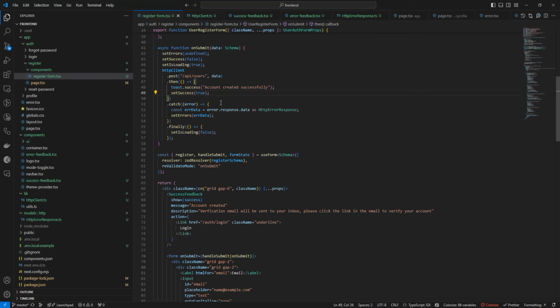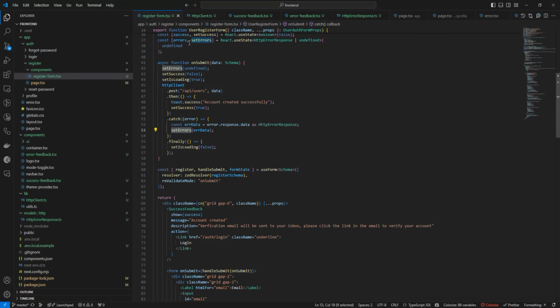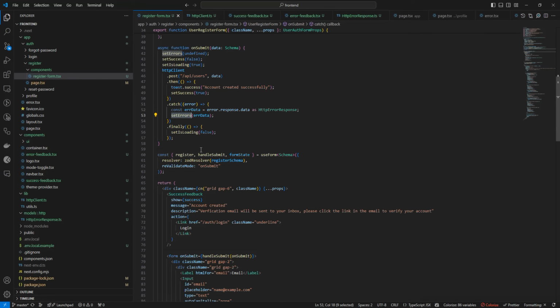If it fails, we are going to get the data of the error response, and we are going to cast that to the HTTP error response. It is safe to assume at this point that this is going to be of this type, so we cannot really go wrong. Then we are also going to update the errors state on the component here. And finally, we are going to set the loading to false.